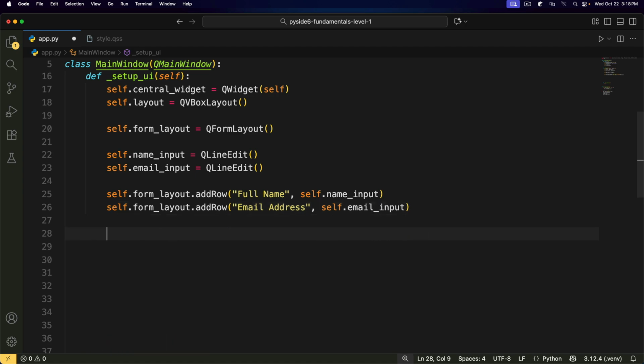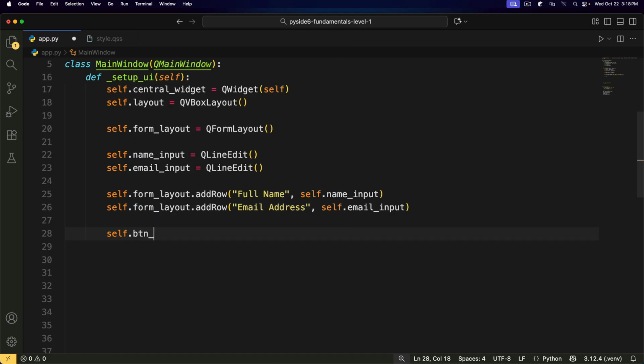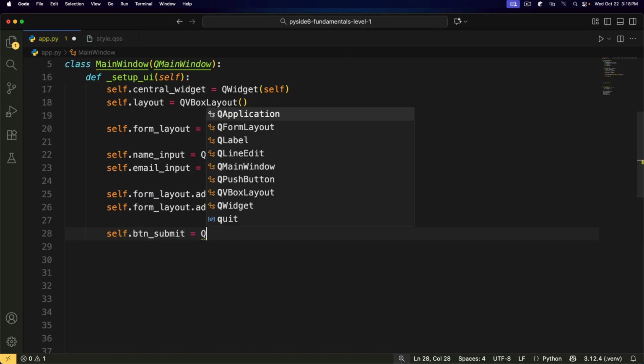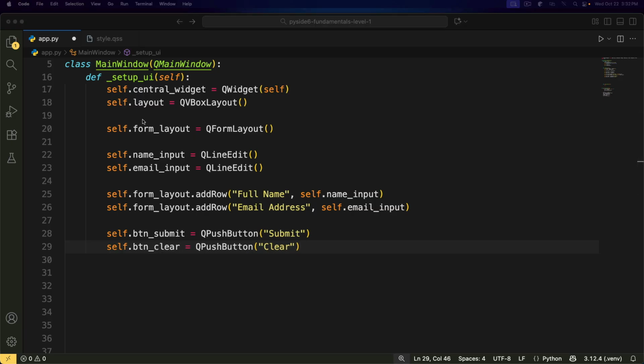So now we're going to add the buttons. Let's do self, and then we're going to create this button submit. And this one is just a button, so we access the QPushButton class, and we say submit here, right? Boom, and we'll do the same thing if we want to clear something out of that form. Let's do a clear button attribute here. Remember, guys, to always put comments on what you're doing here. It's very easy to get lost when you're writing so many lines, right?